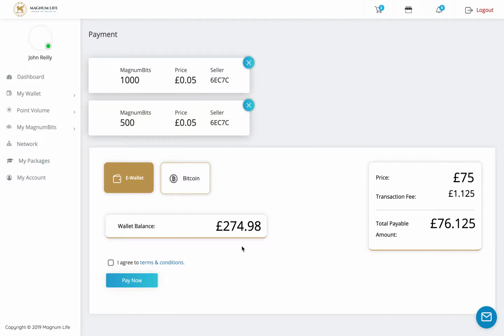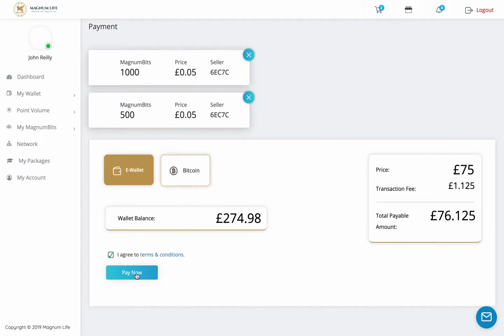And if you guys wish to use that, then you'd have to have enough to cover the full cost of whatever amounts you're buying. So I can see that the total amount here is 76 pounds, okay? And I have 274. So if I wanted to, I could just use my e-wallet. I would just simply click agree, and then I would pay now. Once I hit pay now, it would instantly take it out of my e-wallet. There's no other step in the process. So that would be that step.